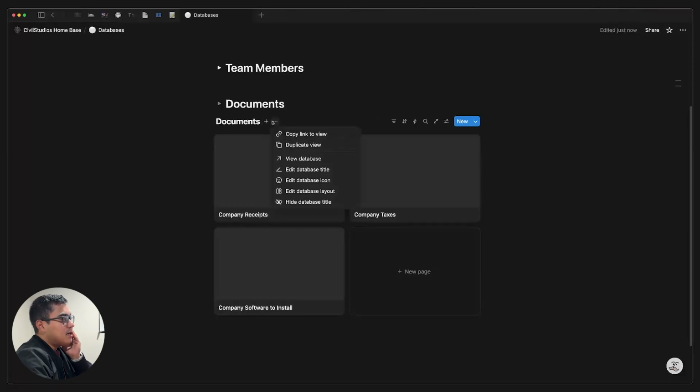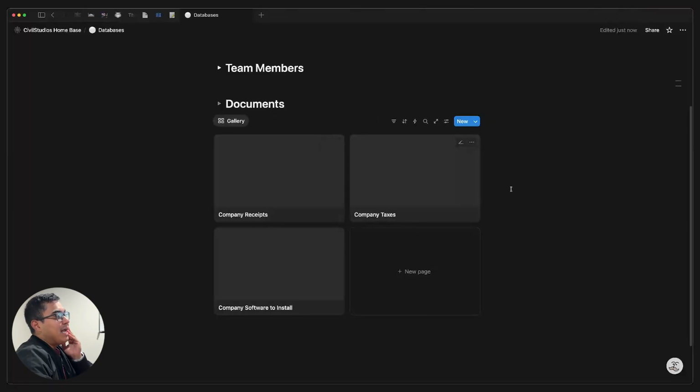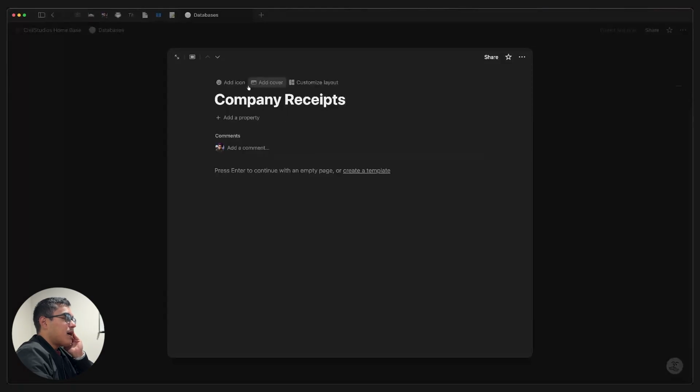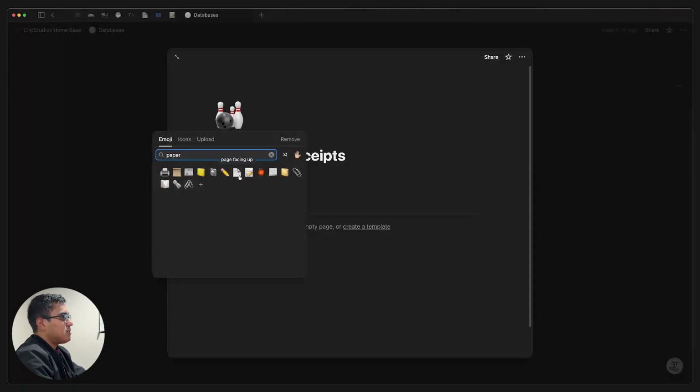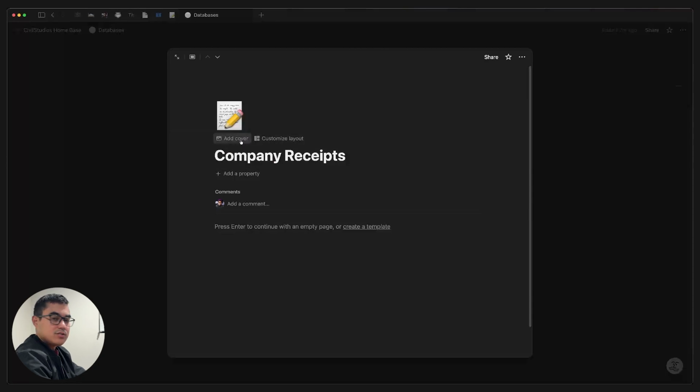So next to documents, I'm going to hide database title. And then because these are the folders now, think of it like this again. This database is my cabinet, company receipts is the folder. Now in this folder, I'm gonna go ahead and add an icon. So actually, let me speed this up. I'm gonna add my icon and cover page just like I did earlier.